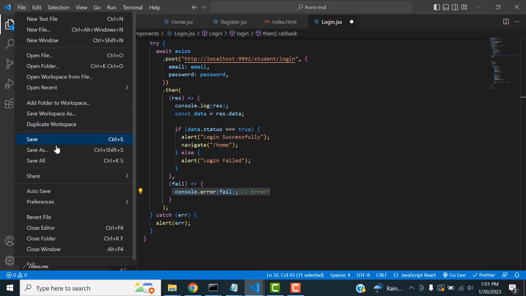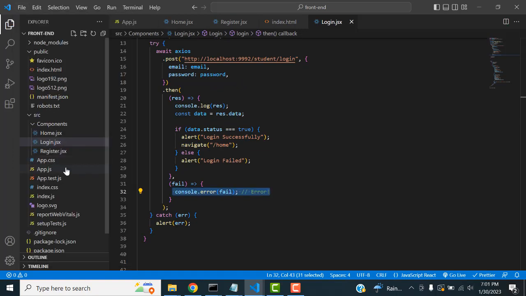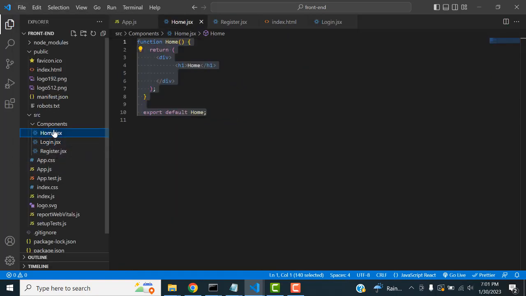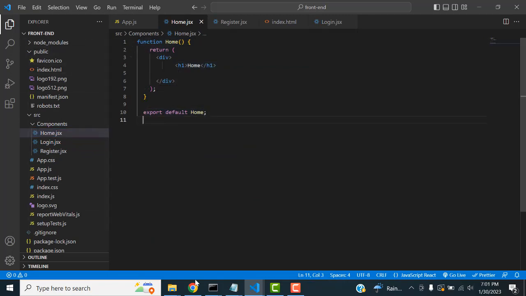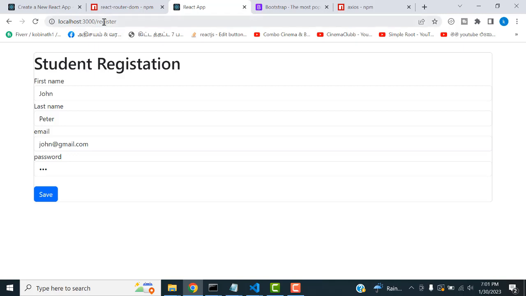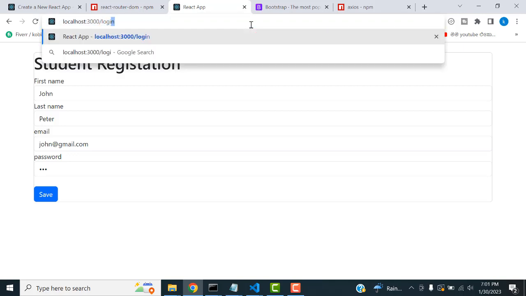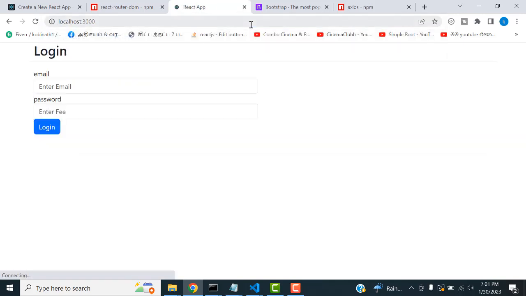Now let's save all things. Let's check whether it's working fine or not. Before that, go to the home page. Okay, home is there, right? All things are done. Now let's check it. So right here, login. Here, login is completed successfully.